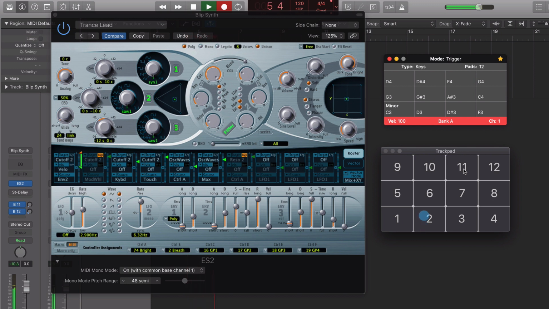Vertical movements send CC74 messages. Horizontal movements send pitch bend. Pressing the trackpad sends aftertouch. Use the A or L keys to sustain the notes.